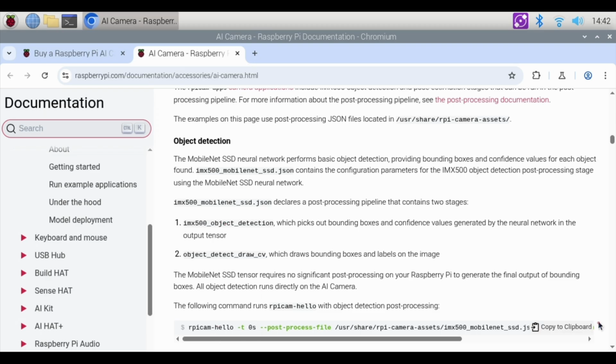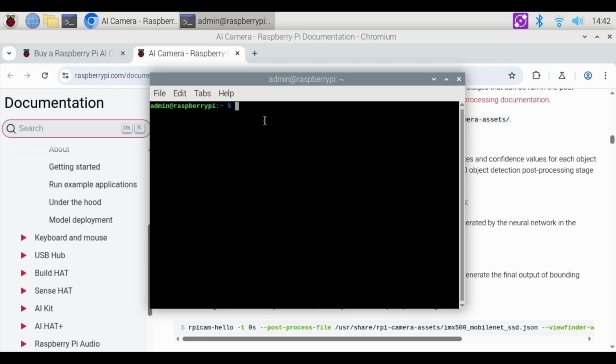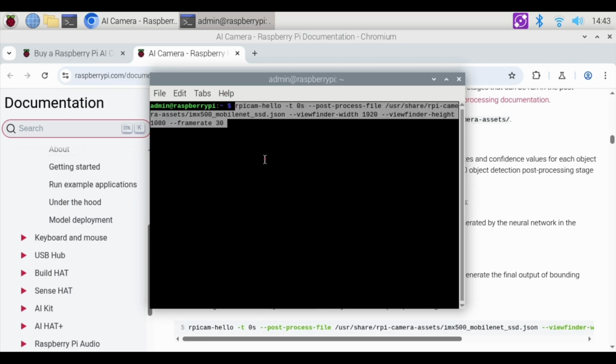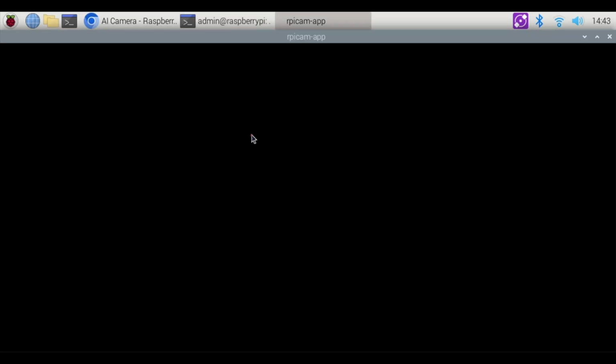How do we get object detection started? Well, we need this command. I'm going to copy to clipboard. I am going to open up a terminal, right click. I'm going to paste the command, rpicam-hello, and I'm going to hit enter, and it's going to pop up a new screen. And this is the camera view that is going to pop up.